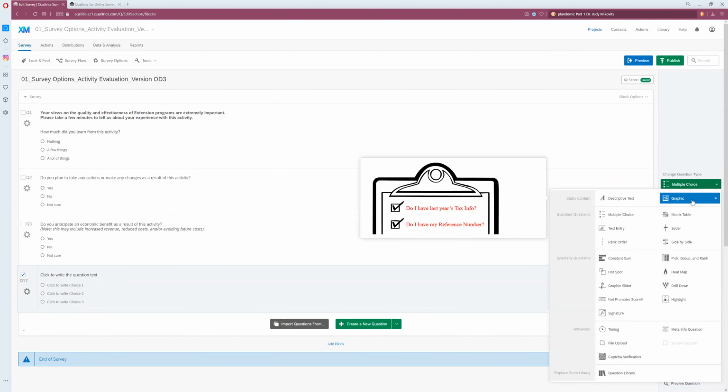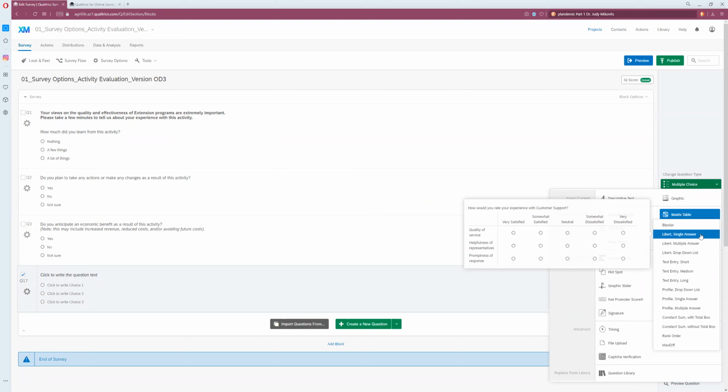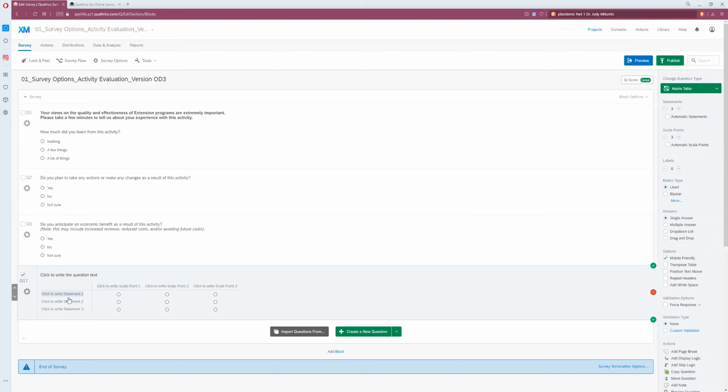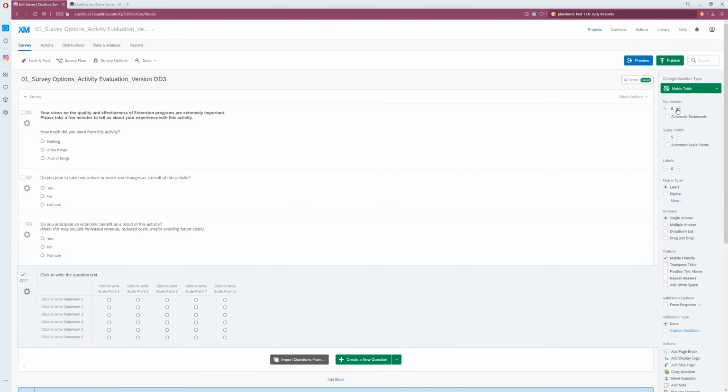One I wanted to mention was the matrix table. And those of you who are familiar with the customer satisfaction surveys, you'll recognize that this particular one is one we used in many of those surveys, where there's a 3, 4, or 5 point scale at the top, and then there's a number of items that are going to be rated using that same scale. So there's 3 points here, but you can always go over to the right, add more scale points, and also add more items as well.